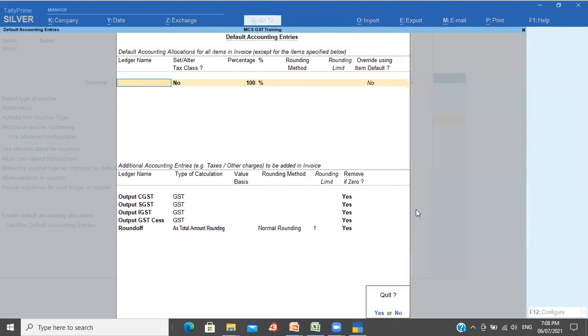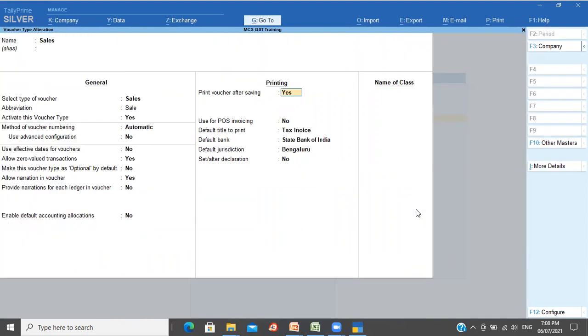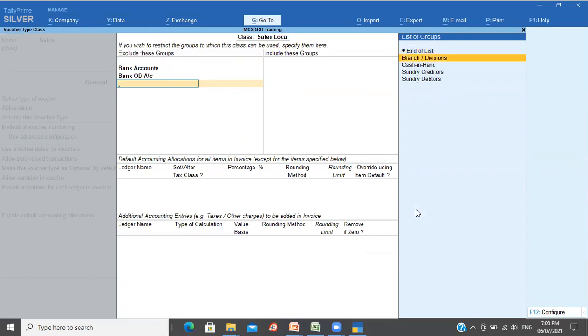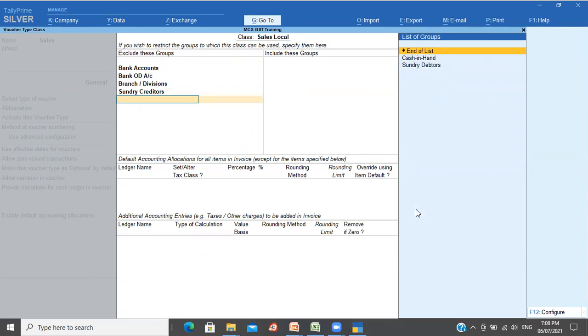Typically I'll say no, I don't need this. And I have voucher class. In the voucher class, I will say, okay, sales local. Now it opens a new dialog box, a new subform, which asks which groups you want to exclude and which groups you want to include in the list. So I'll say exclude bank, exclude OCC group, exclude branch groups, exclude sundry creditors, show only cash and debtors. Even I don't want cash also, I'll show only debtors.